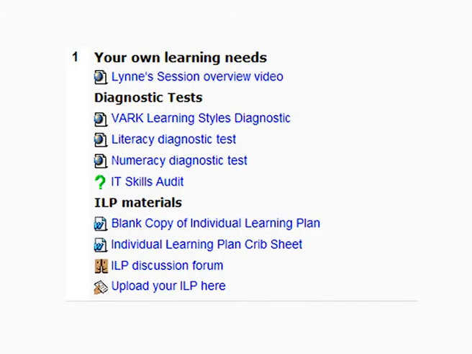That sounds quite awful, but it's not. They're a series of very simple tests which will allow you to look at your own progress so far and what your own learning needs are going to be like in the future. We'd like you to begin by going to Moodle and looking at section 1, which is called Your Own Learning Needs.